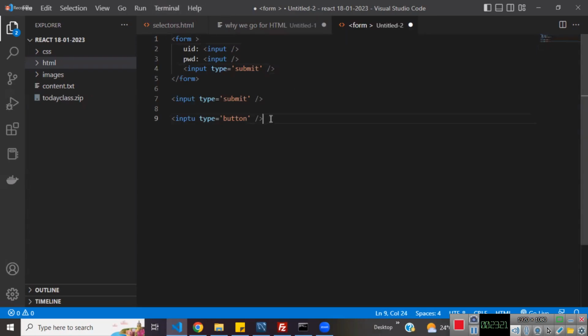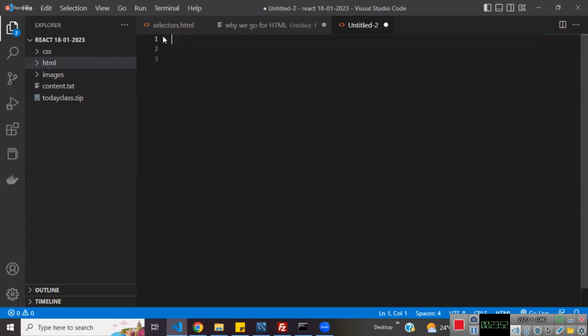Input type equals button is a normal button. You can write some actions on the button, an onclick action. Based on your requirement, you can do some operation. It is not a default form submission. You have to handle the events on this particular button. That is the main difference. Are you able to understand? Yes. Okay, that is the difference. Any questions, anyone?